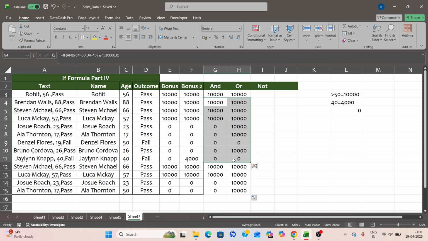Guys, see the difference? AND is strict conditions, both must be true. OR operator is flexible conditions, even one true works. That's why in OR, more people get the bonus. So guys, in this session, you learned the compound formula, AND operator for strict conditions, and OR operator for flexible conditions, real life Excel logic.